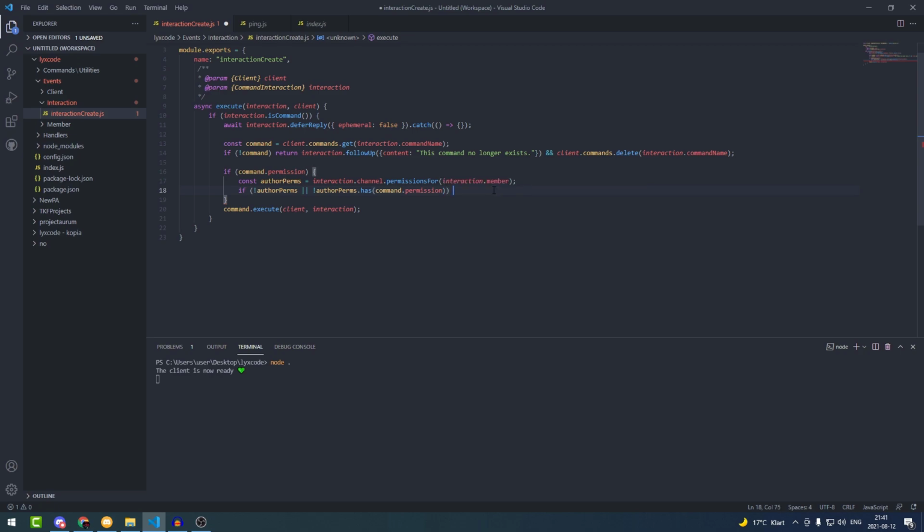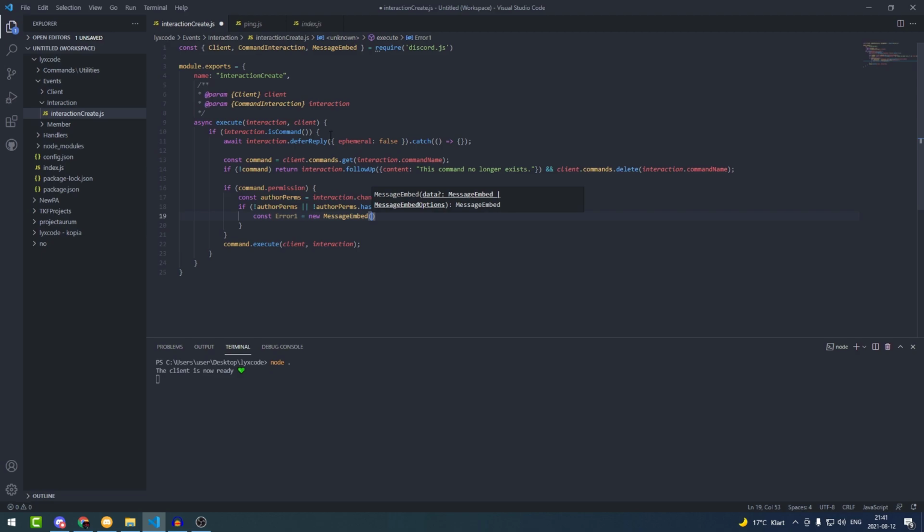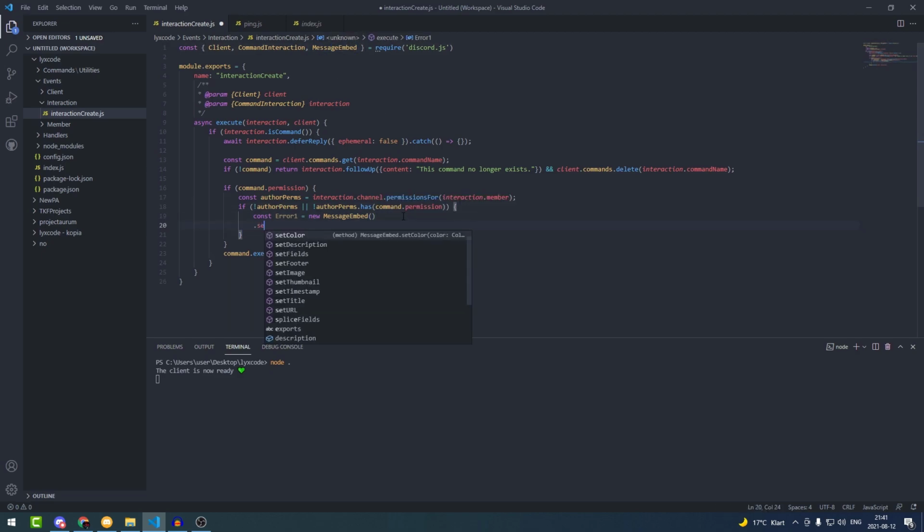We're gonna create these brackets, and here we're gonna create the error embed. So we type const error1 equals to new MessageEmbed. I already defined the MessageEmbed over here. So we're gonna set the color of the embed to be red because it resembles an error. And then we're gonna set the description. We're gonna add a quick emoji.